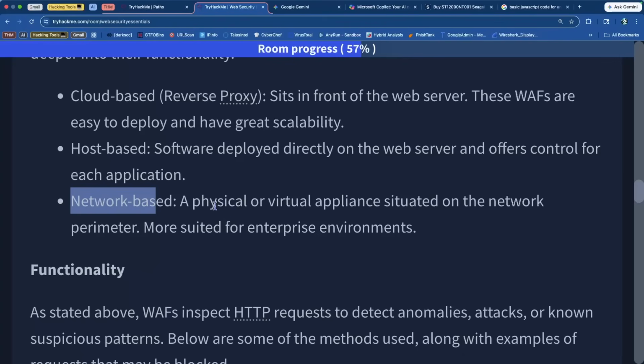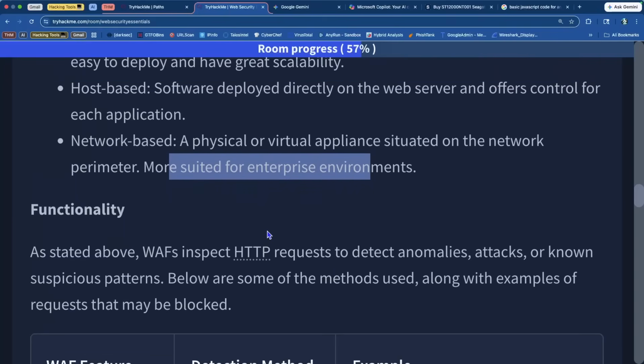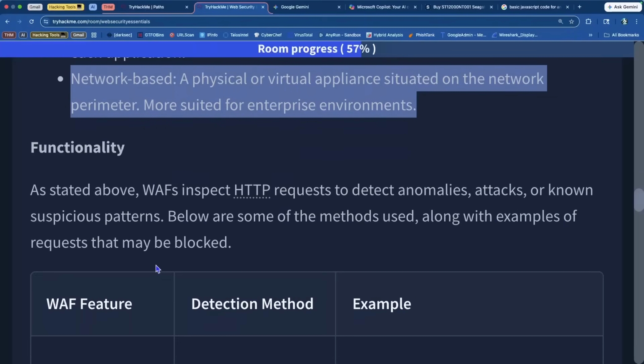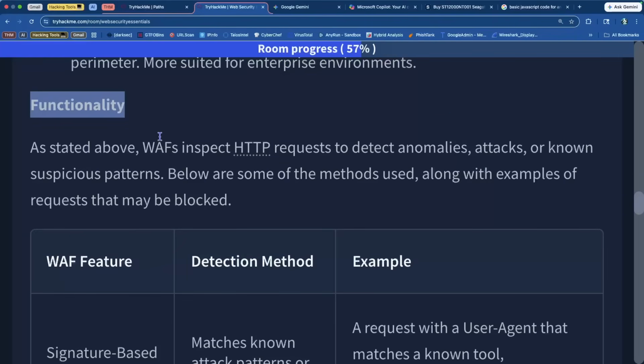Then there's network-based, which can be either physical or virtual appliances that are situated on the network perimeter, more suited for enterprise environments. So this is most likely not what's going to happen when a basic user is trying to get access to, I don't know, Google or something. Maybe Google might have a network base, but it's usually for enterprise environments, for companies that want to make sure that the data inside of their internal servers or inside of their cloud environments is secured from network-based attacks.